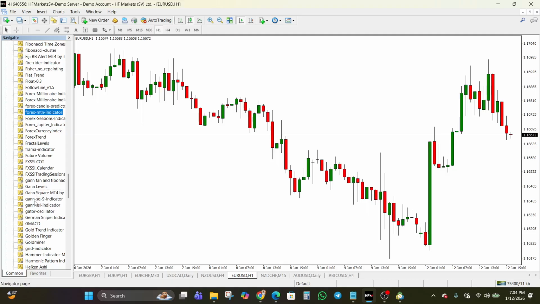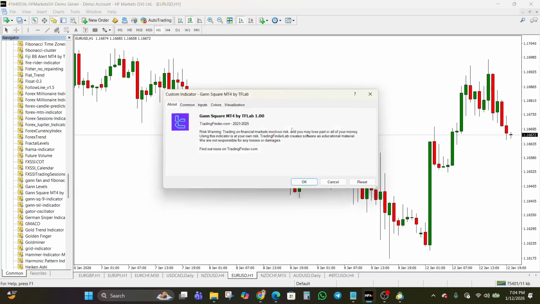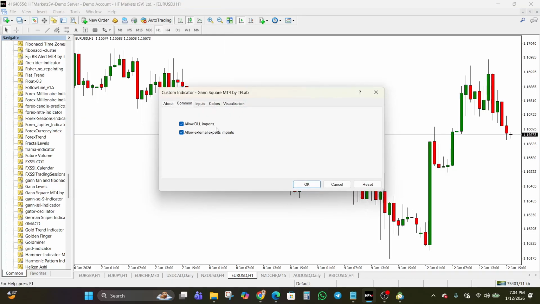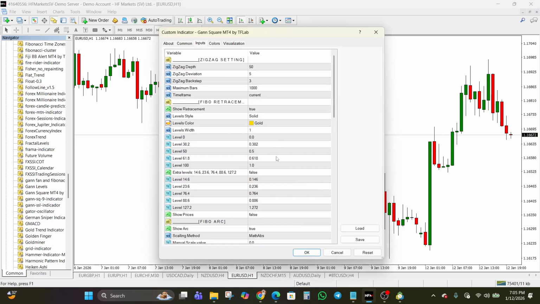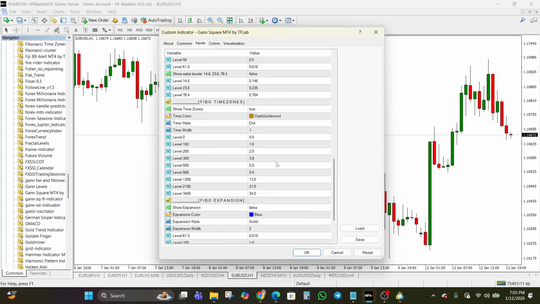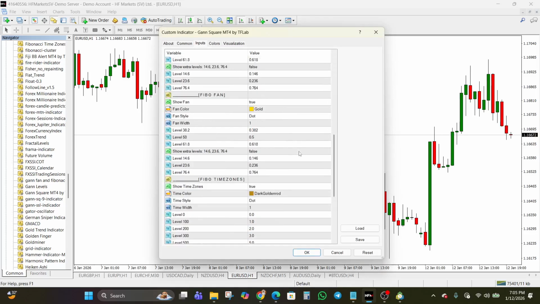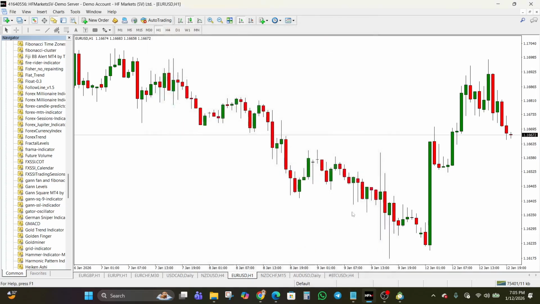Okay, now we're just going to drag and drop the Gann Square Indicator, ensure that the allow DLL imports box is checked. As for your input, you can find out that there are quite a lot of customizable settings here. You can modify them if you wish, or just use the default settings.